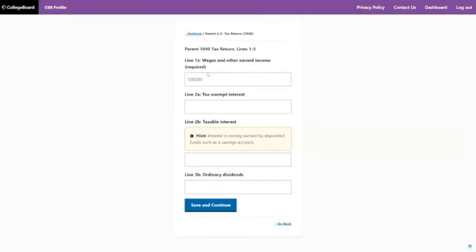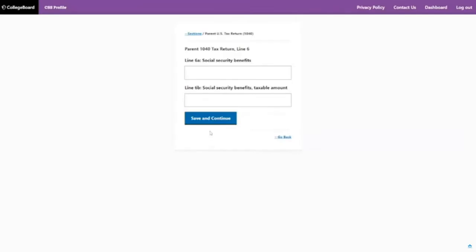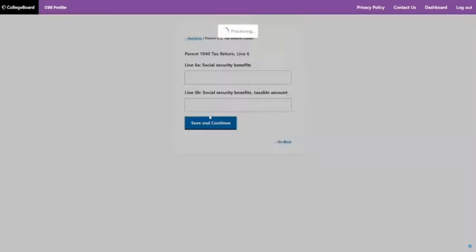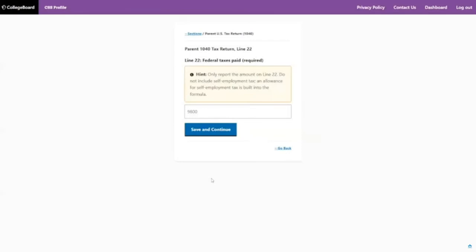Then we get in here. These are questions right off of the lines on your 1040. This is required, so you've got to put that in. The other items are not. Same thing here. None of these are required, so you can just scroll through these and leave them blank. They are going to get your 1040 and they are going to see all this. Okay, this question is required and you need to put line 22.